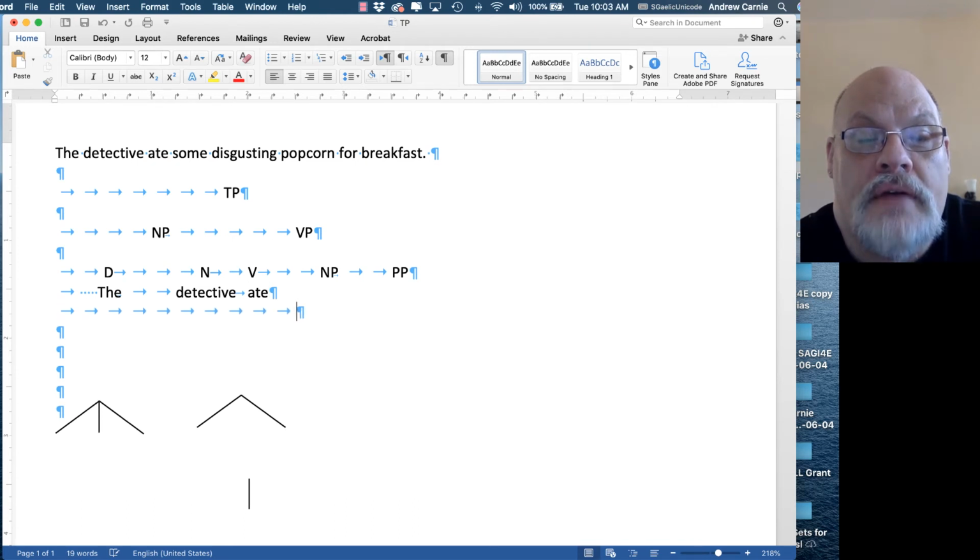We'll flesh out this noun phrase here. You'll notice that I'm hitting the enter button between each line of categories. That's going to give you some nice spacing. And then I insert the words in the intermediate lines, so between the categories. So the words go right underneath the categories I've put in. But then there's a nice space between the different categories. This one is some disgusting popcorn, so there's a determiner and an adjective phrase.